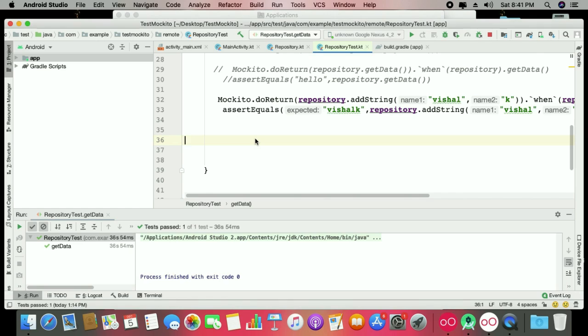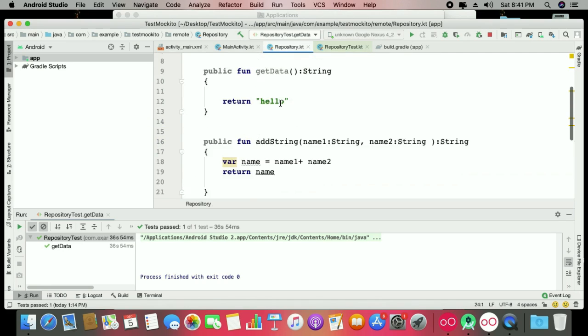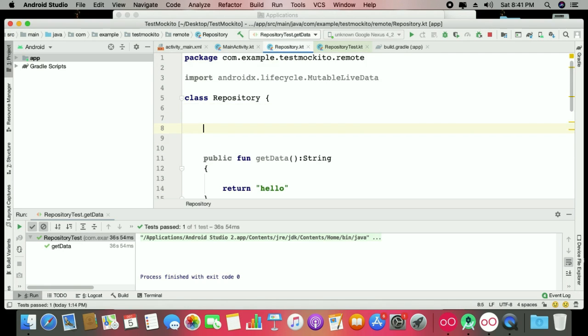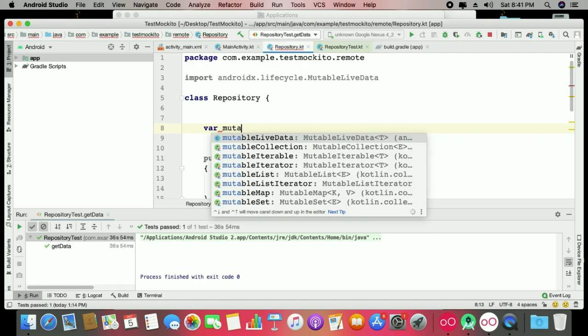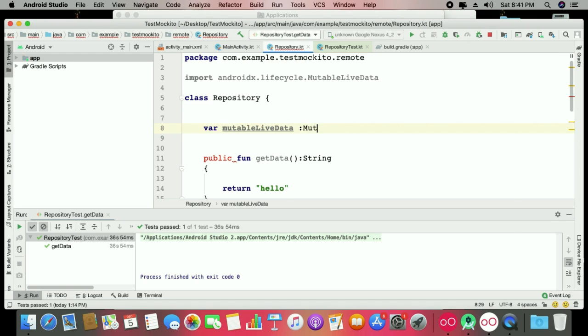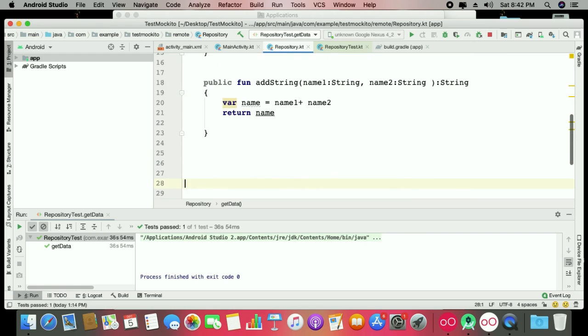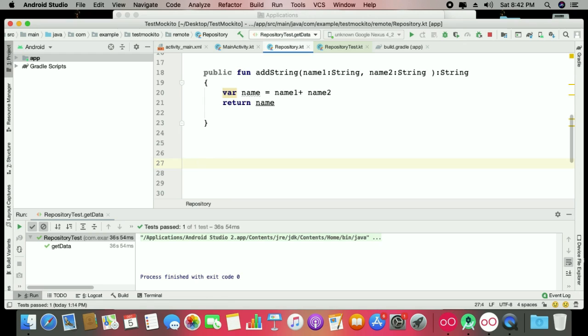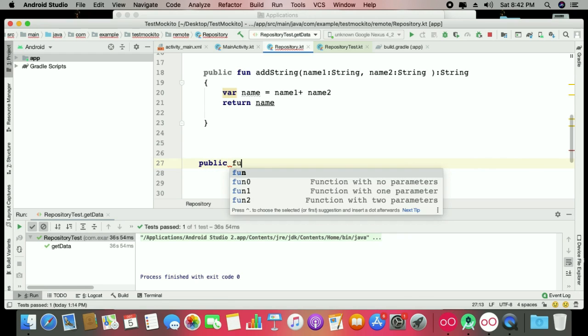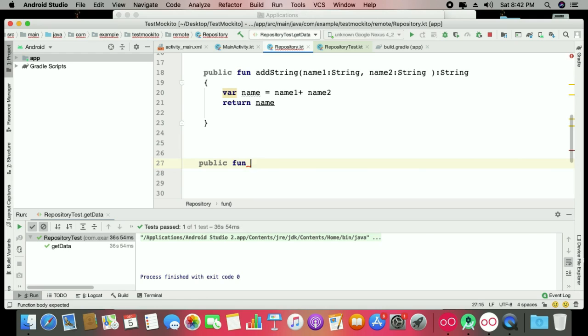And for more theory related to this, again I say that you have to work with the Java session. I provide the link. Okay, so now what to do for testing the repository? Go to the repository and you can make a simple variable for mutable live data, this kind of thing, I want for the string. Okay, so this is a very simple repository. And now what to do? We have to go for a simple public function, or you can say it's your getter.